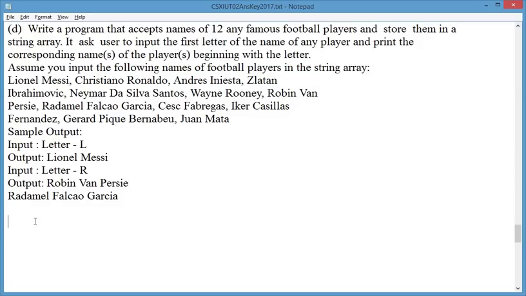Write a program that accepts names of 12 famous football players and stores them in a string array. It asks users to input the first letter of the name of any player and prints the corresponding name of the player beginning with the letter. So already the names are given here. You can store them in a string array, and then if you put the letter L, then your output will be Lionel Messi, and so on for R. So these are the names. So basically it's about the syntax, how you can accept the 12 names and store them in an array.